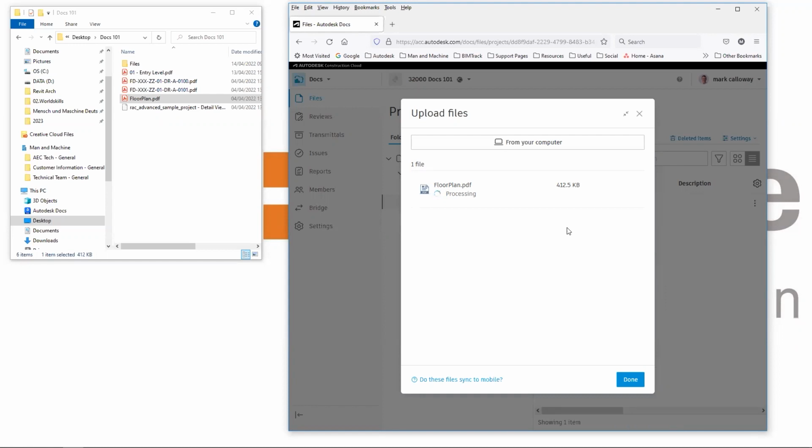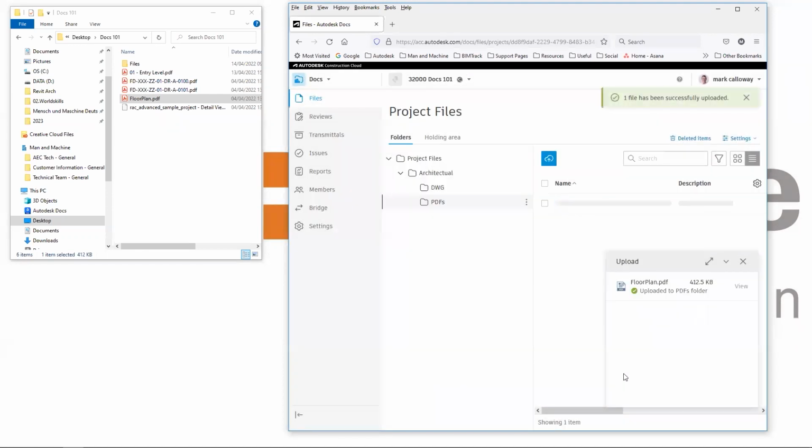Okay. And that's going to start uploading that file from our computer. If I click the done button, I don't have to keep that window open. I don't have to stay on the same folder. I can continue working in Docs. And if it was a larger file, it would just continue uploading in the background.